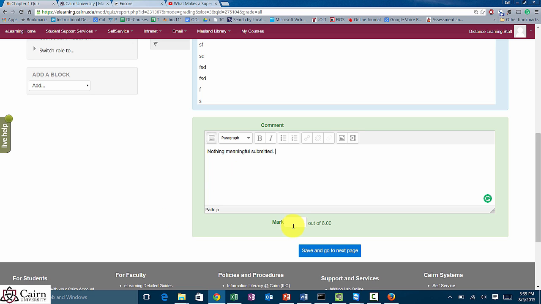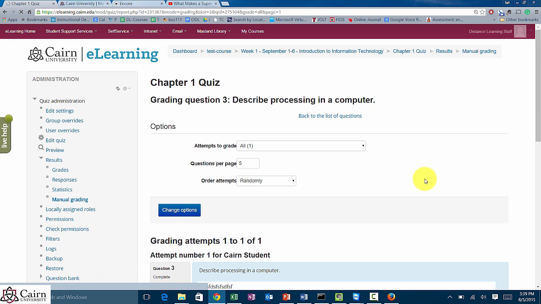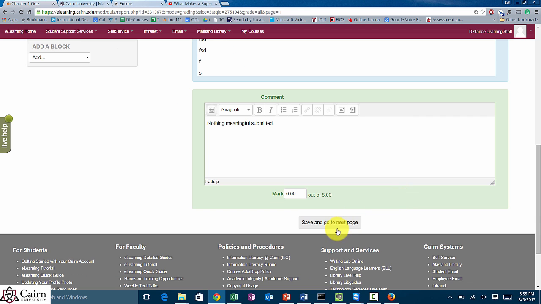And then you can give them a mark, 0 out of 8, for example, and then save and go to the next page, and that will be graded. And then the grade will be posted for the students. So that's how quizzes work.